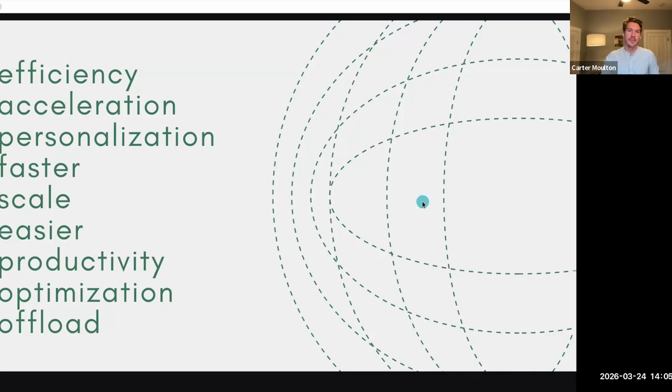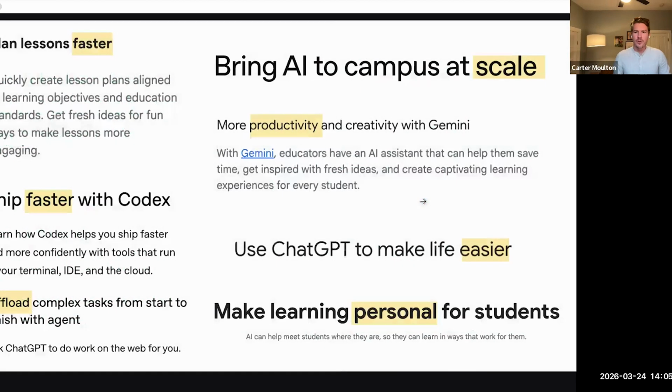So of course, a quick glance here, we see things like offload complex tasks, make learning personal. This is just a quick scan of a few tools I did last week. More productivity, and then scale, bring AI at scale, plan lessons faster.